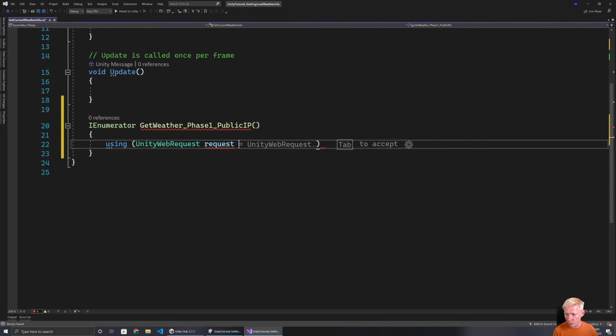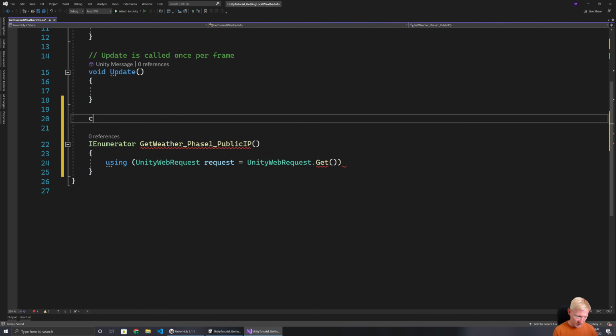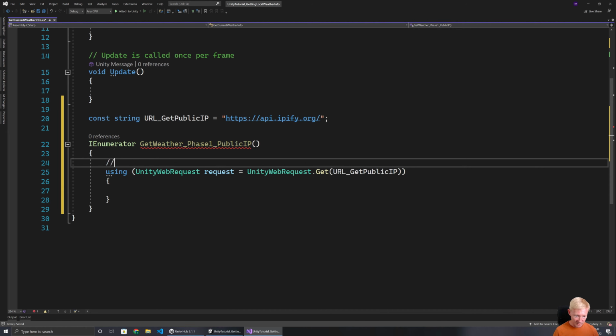So I'm just going to call this request. So we do a Unity web request dot get, and then I'm going to set these up as strings. So I'm going to have a const string URL get public IP, which is going to be HTTPS, API, and we have ipfi.org. So I can just do a get with that, to attempt to retrieve our public IP address.